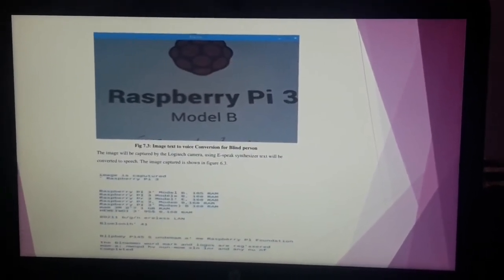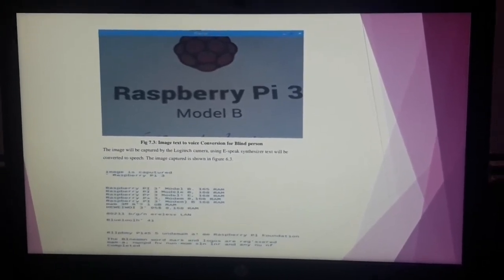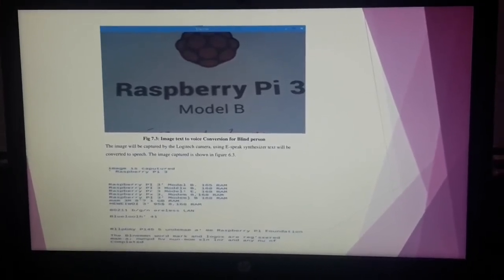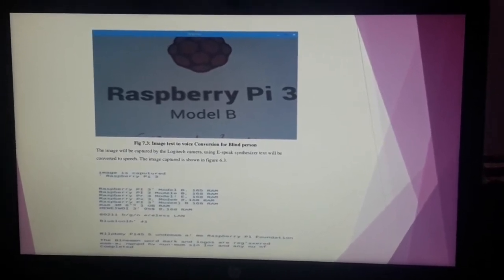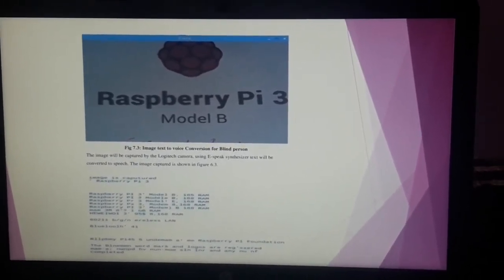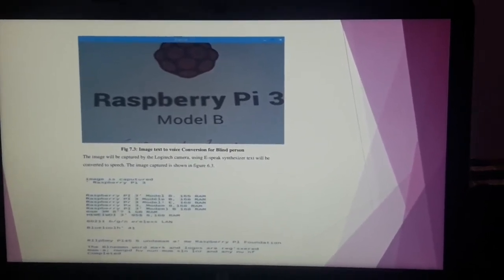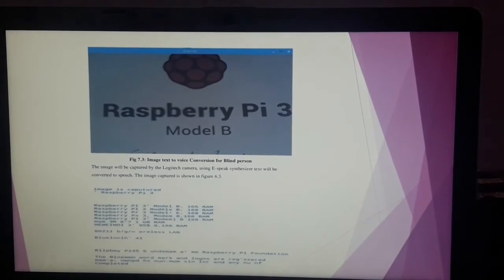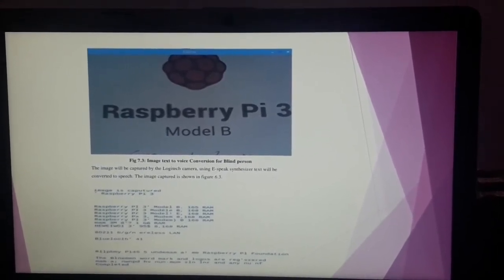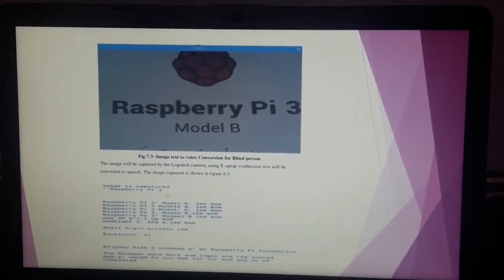Let us move on to the other diagram, that is image text to voice conversion for blind persons. The image will be captured by a Logitech camera, and using the eSpeak synthesizer the text is converted to speech. So the figure shows the image is captured by the Logitech camera and it will give a speech. See, the downward blue line says the image is captured and it is sent to the Raspberry Pi 3.